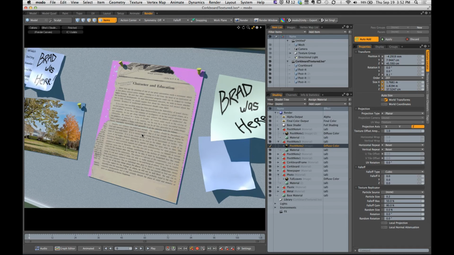Okay? Up until now, what the image maps have been influencing in our shader tree is the diffuse color value. Okay? In essence, we're overriding the diffuse color value when we bring in an image map. Okay? Let me go find my newspaper. There it is down below.